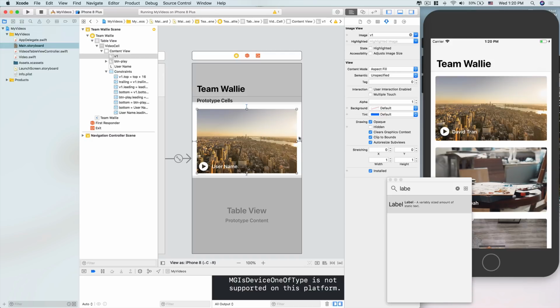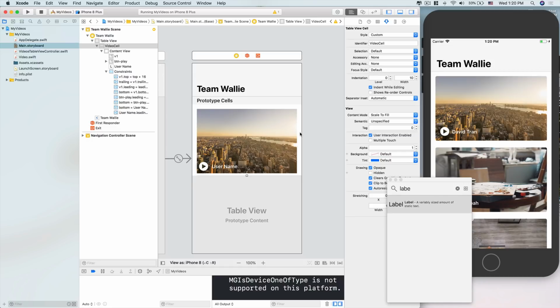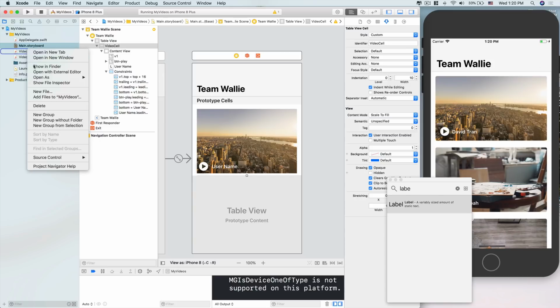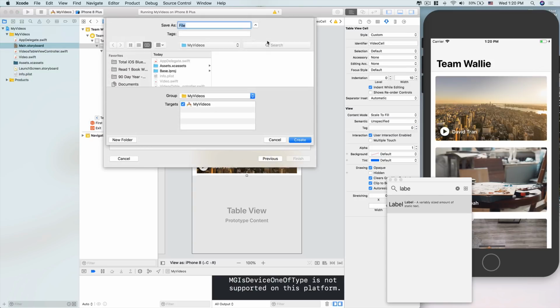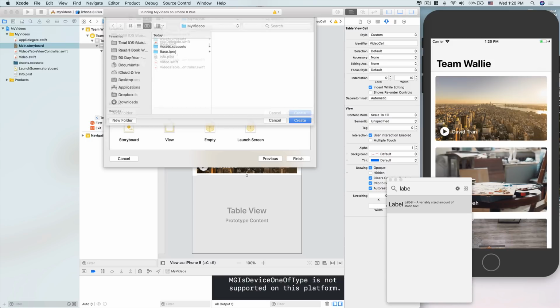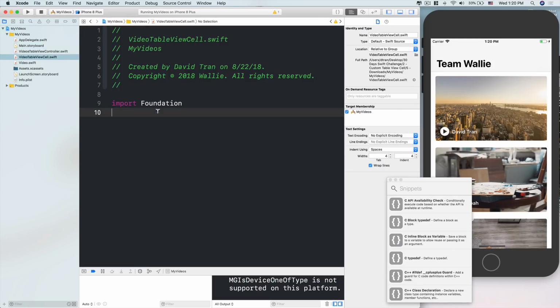Okay, so next thing is we need to have a file, a class that represents this new designed file. So we'll right click here, have a new file, and it is a Swift file. Let's call this guy VideoTableViewCell. So video table view cell, we have the videos table view controller and the video.